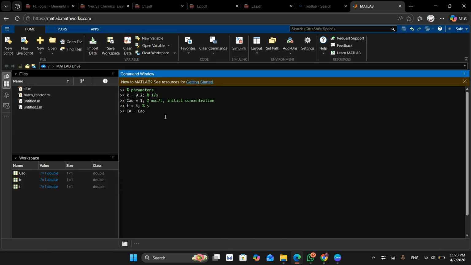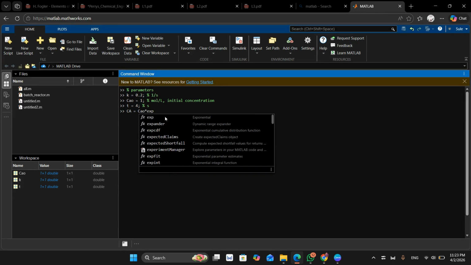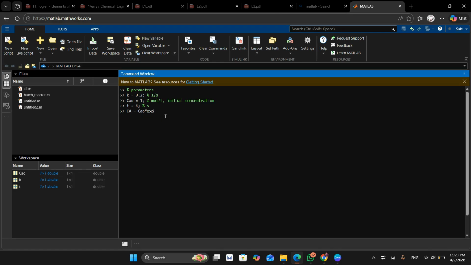If you know how to derive the mass balance for the batch reactor, you know exactly what I'm typing here. So CA naught multiplied by Euler's number e, then bracket open, minus k times t, small t rather, because I defined it in small letters. After that, I'll type the percentage sign.